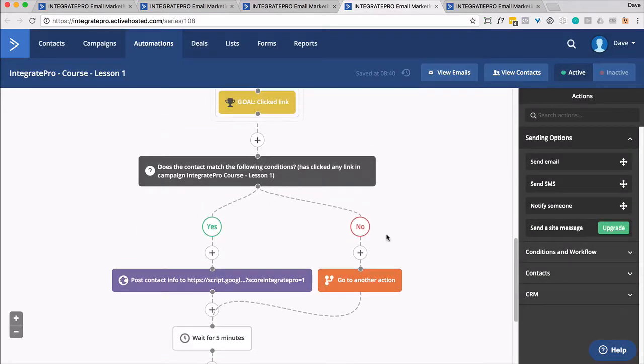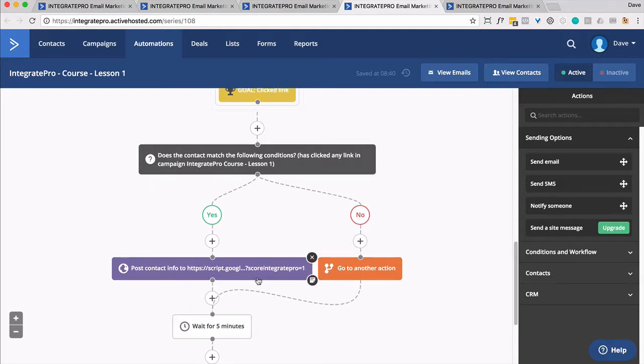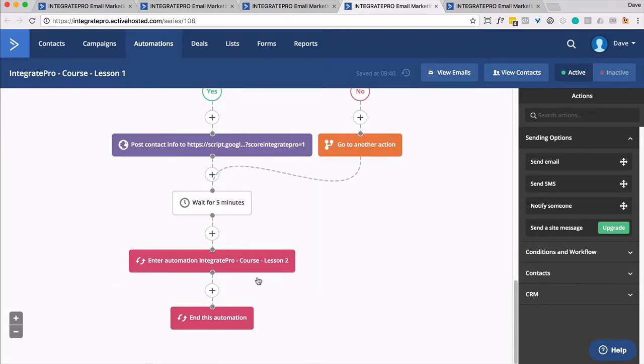And guess what? Same thing down here. Did they or did they not click a link in lesson 1? If they did, great. Update their score by 1 point. Finish, send them to the next automation, which is lesson 2, and then end this.